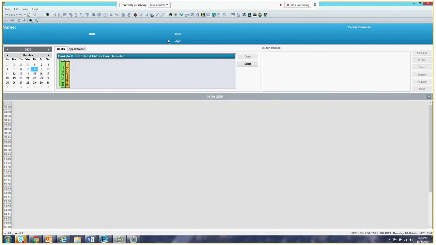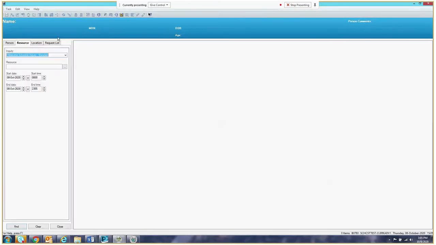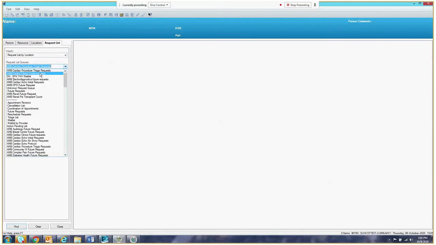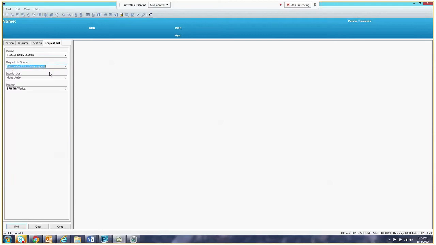So the clerks use this request list. It's kind of like their daily slate that they're going to use to see requests for their clinic. So it's request list by location, and then it's for cardiac, it's called cardiac clinic future requests. This is, again, the clerical portion, so you may not be expected to know exactly what queues the clinics are going to have, but when the scheduling team is designing things, these are the types of things that they will figure out, what kind of queues they need to build for certain clinics.